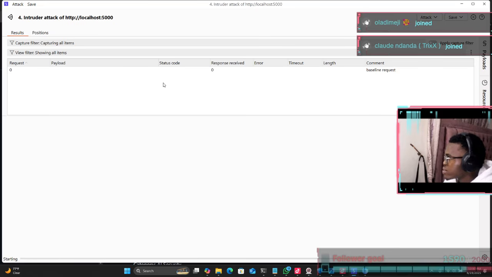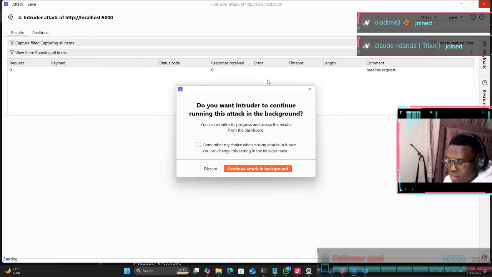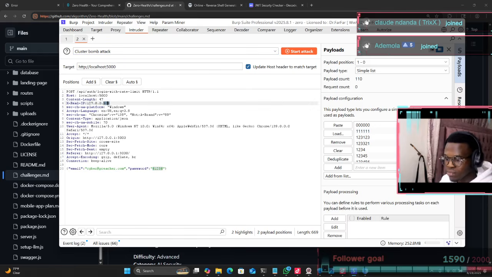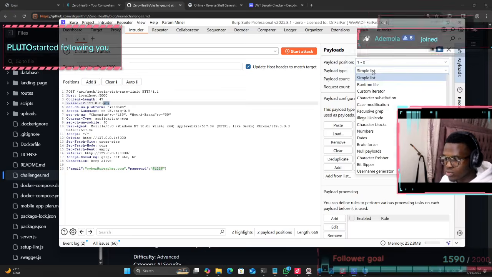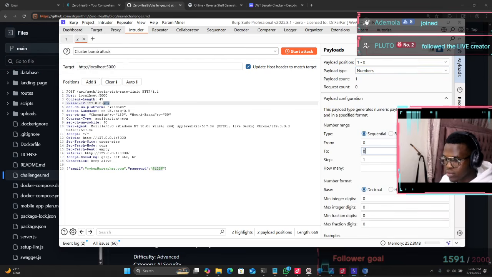Now it's not working. Is it whining me? Okay, discard. What if I use a cluster bomb attack and select this one? Add payload. For this one, I'm going to use Pluto, numbers from 1 to 10.